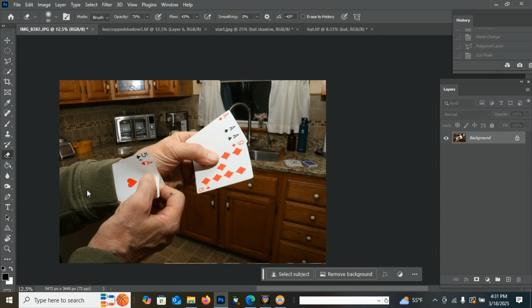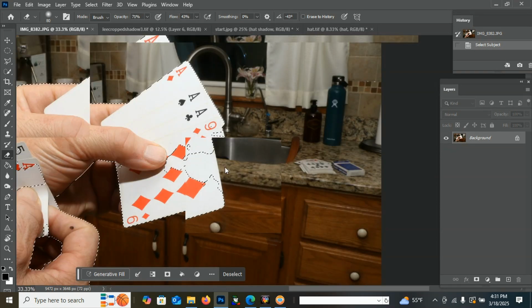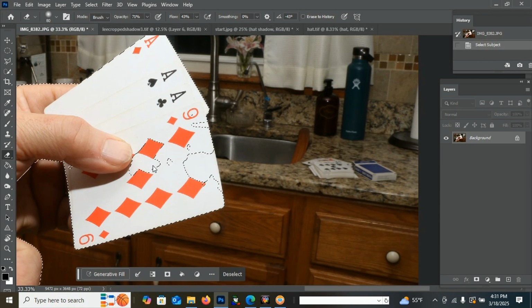So we have a hand with some cards, and let's start by selecting the subject. Okay, so it looks like it did a pretty good job. We have a little work to do in here. Let's clean this up. So I'm going to zoom in here, and you can see that it didn't like this.